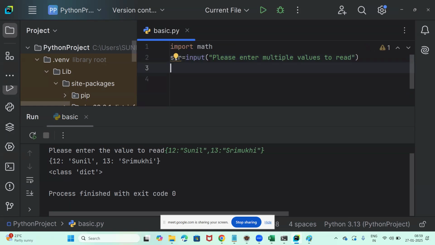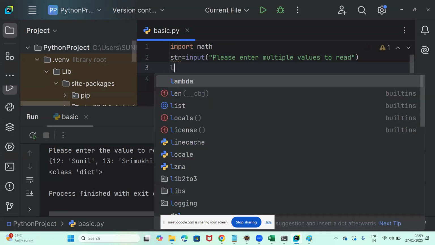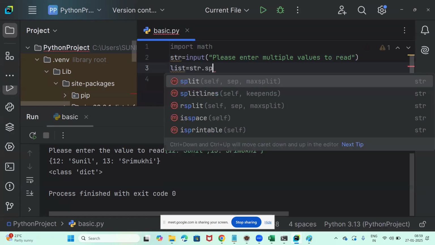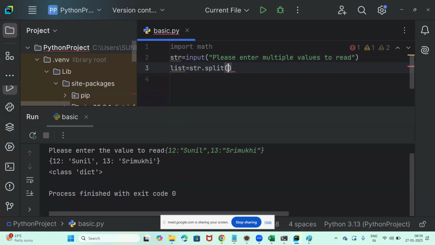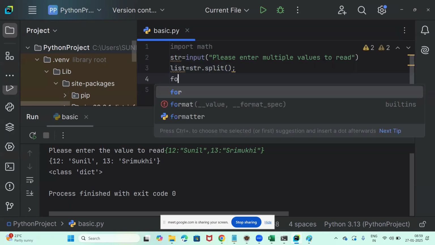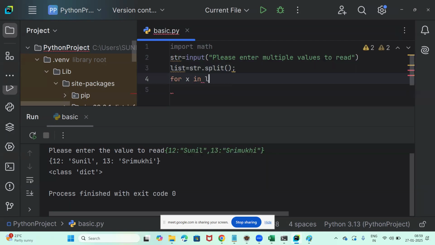Right. So we have done with the entering input. Now list equal to str dot split. So the return type of split method is always list. Remember, guys. The split method will break the string wherever the space is there. Now you can write for x in list. Is that clear?